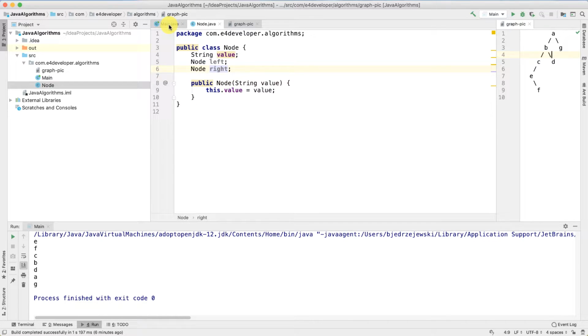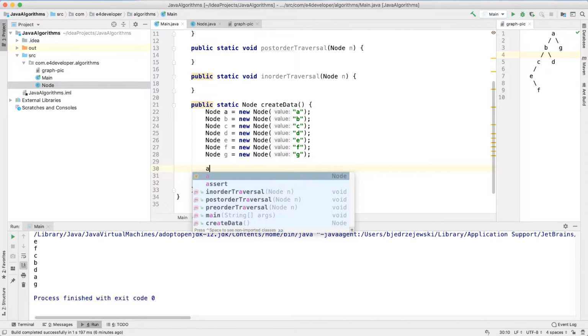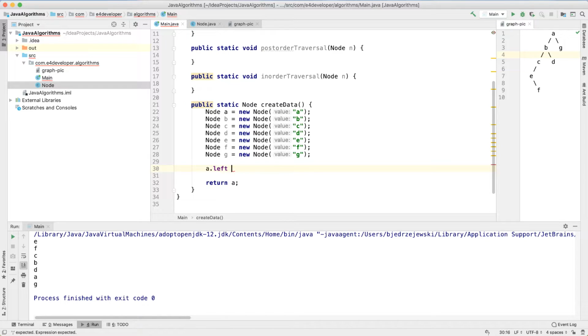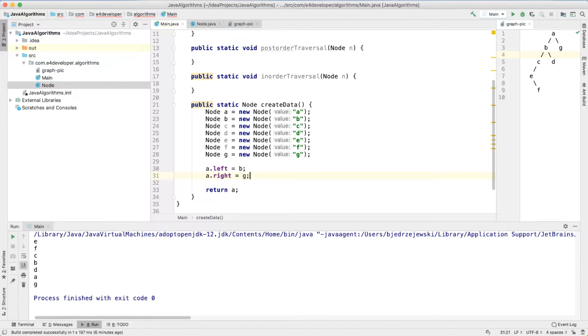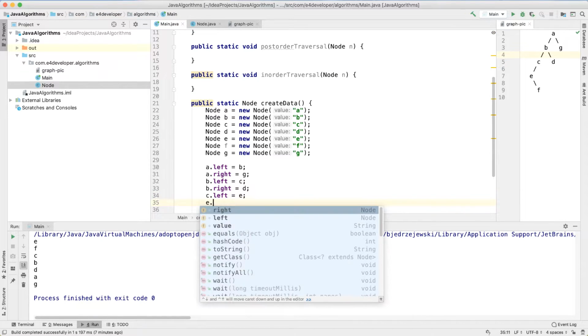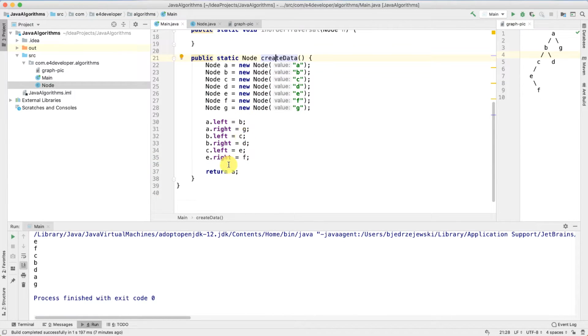So let's look at how we can construct this tree. I already wrote node A equals a new node A, and so on and so forth. So let's connect them now. A left equals B, A right equals G, B left equals C, B right equals D, C left equals E, and E right equals F. And this create data function will now return the tree structure you see here on the right.